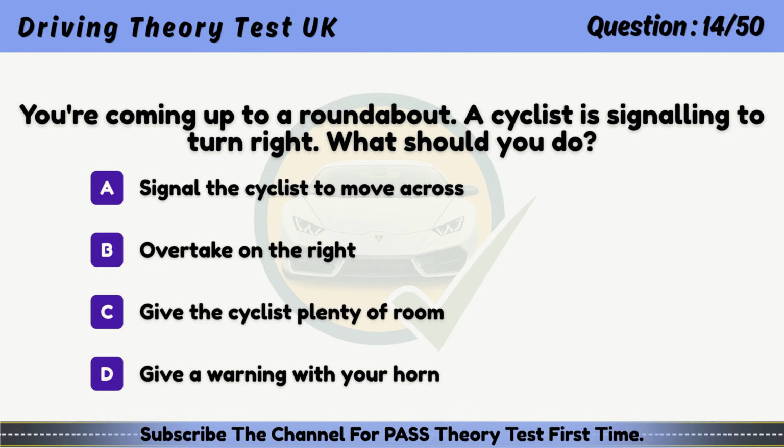Question 14. You're coming up to a roundabout. A cyclist is signaling to turn right. What should you do? Option A. Signal the cyclist to move across. B. Overtake on the right. C. Give the cyclist plenty of room. D. Give a warning with your horn.